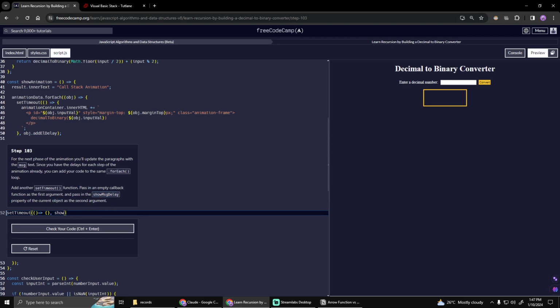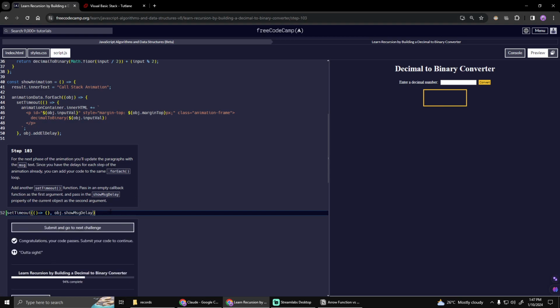The current object, as I remember, is the obj. So call out the obj first. This is now the current object, and then interpolate the property, which is the show msg delay, and now it has been passed on as the second argument of the setTimeout function. I thought we have to input the semicolon, but I think it's not needed.